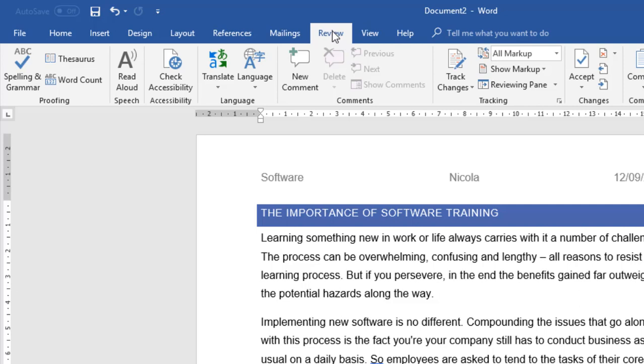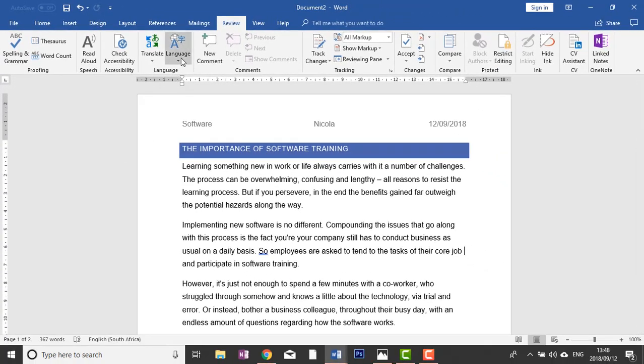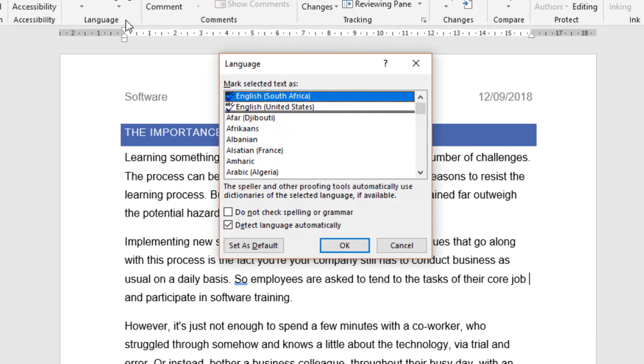A professional document does not have any spelling errors or grammar errors, and the proofing language is set to a language which is acceptable within your country. So as you can see, you have the option of language over here and spelling and grammar over there. Before we get to spelling and grammar check, we first have to set the proofing language. So we select the language over here, set proofing language, and within this pop-up you will see that it is automatically on English South Africa.